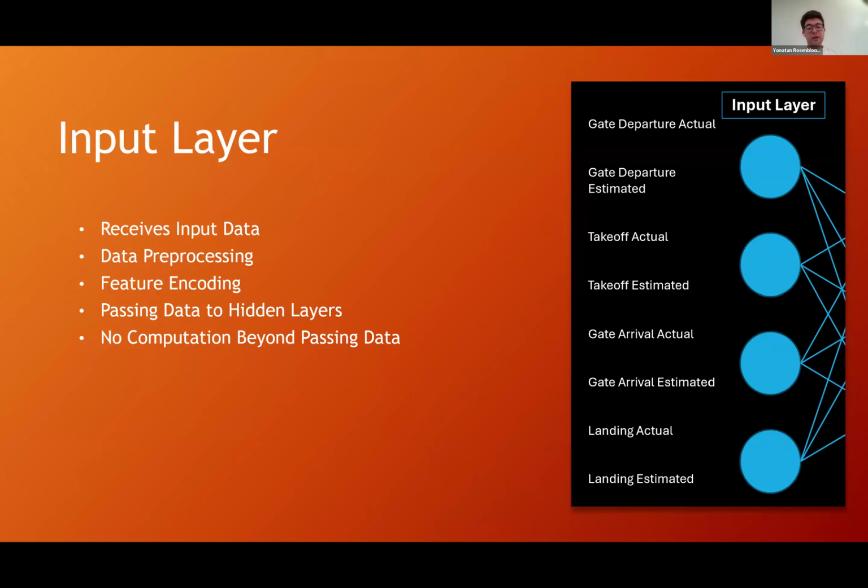Thirdly, we have feature encoding. Categorical features may be encoded into numerical representations before being passed into the neural network. Techniques such as one-hot encoding or label encoding can be used to convert categorical variables into a format that the neural network can understand. Fourthly, we have passing data to hidden layers. Once the input data is pre-processed and encoded appropriately, it is passed forward to the neurons in each hidden layer through the weighted connections, and each neuron in the hidden layers receives input from all neurons in the previous layer and computes a weighted sum of these inputs.